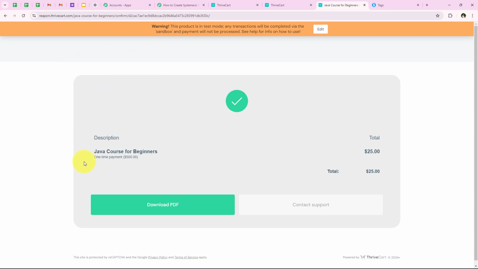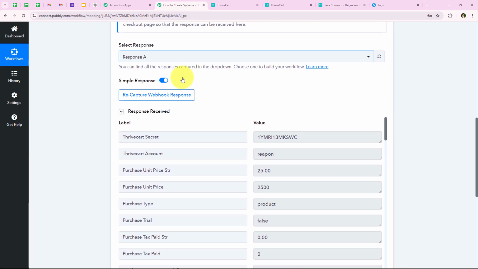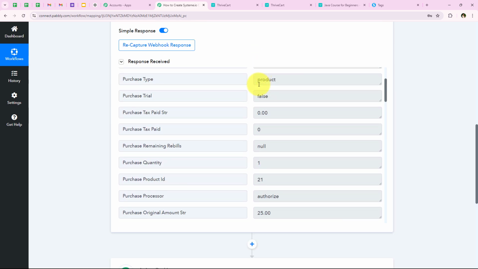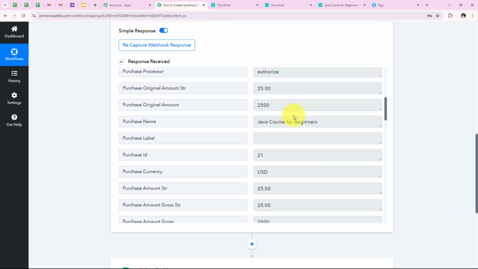So now what has happened is that ThriveCart has sent the details of our test submission to our workflow. So I'm going to open my workflow and check if Pabbly has captured the response for the same or not. So I'm going to open my workflow, and yes, you can see that Pabbly has captured the response for the same. Over here you can see all the details that we entered. Over here you can see the product name.